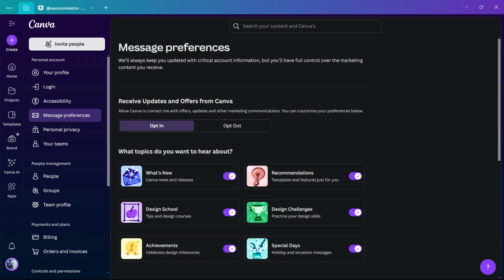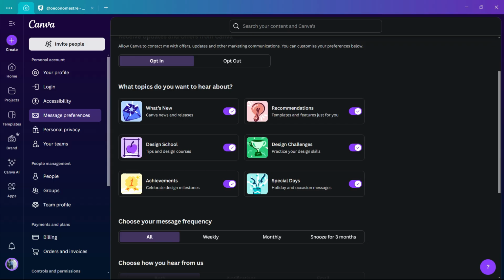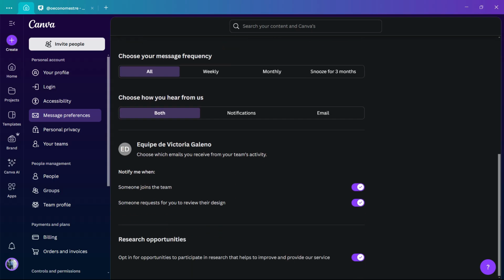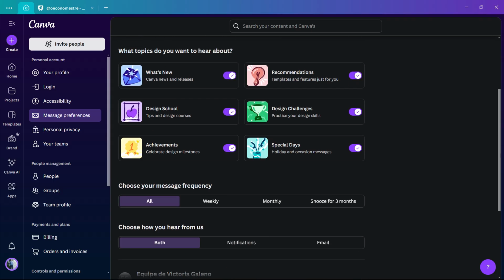We can manage preferences from receive updates and offers from Canva, what's new, design school, special days, design challenges, recommendations, all up to you and to your needs, okay? And you can choose the frequency. You can be all, weekly, monthly, fees for 3 months, up to you.